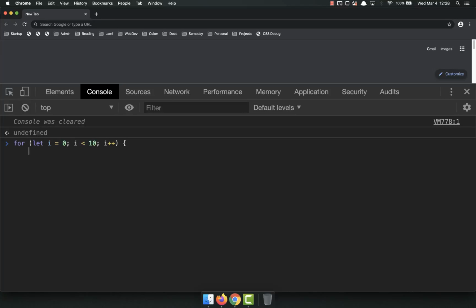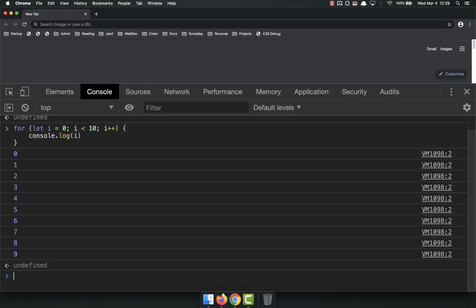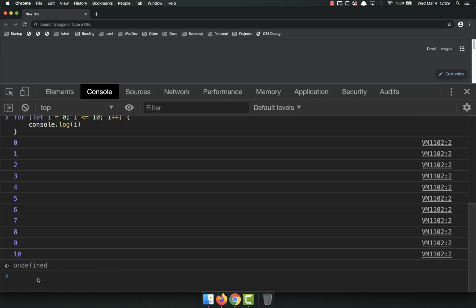So inside we're just going to console.log i, and then close our brace. Notice, I don't have to put an i++ in here, because that's included right here. Let's go ahead and try this. Boom. It ran 0 through 9, so it ran 10 times. If I wanted to include 10 in there, I would have to put i is less than or equal to 10. And now it comes up correctly.